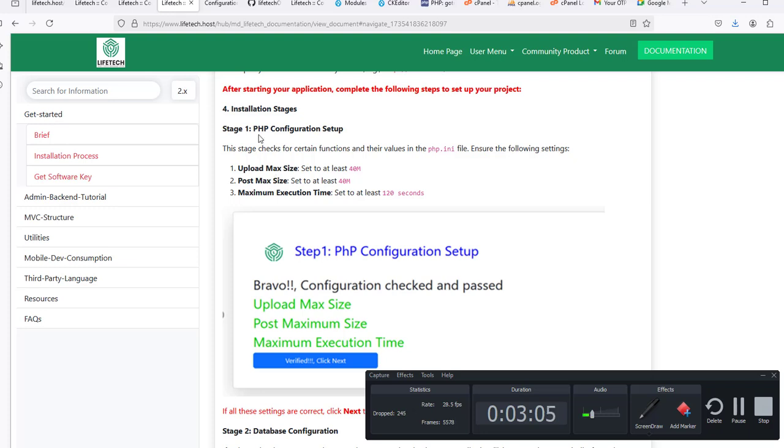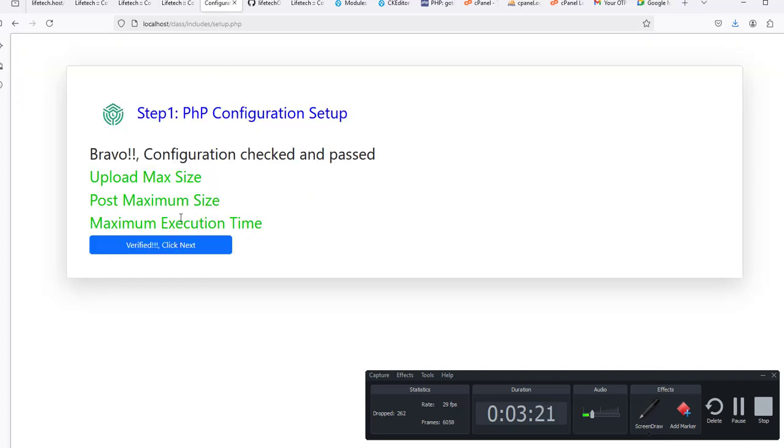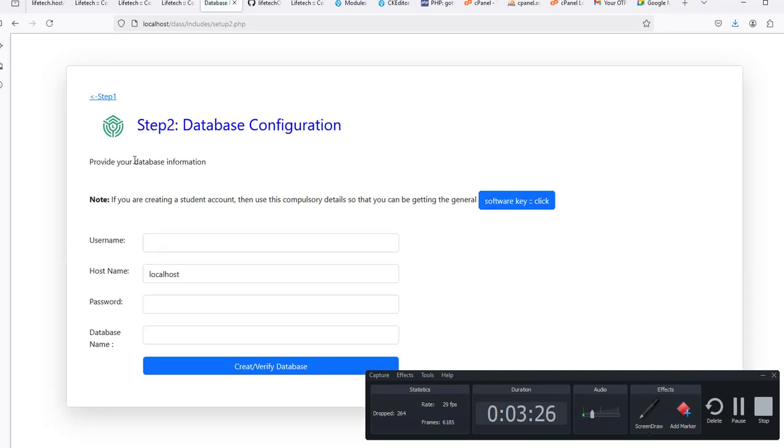The first stage is the PHP configuration setup, which is checking three files: max size, post max size, and maximum execution time. If you have done this in your PHP configuration, you will just see this button enabled. Click next. Once you click next, you go to step 2, which is the database configuration.